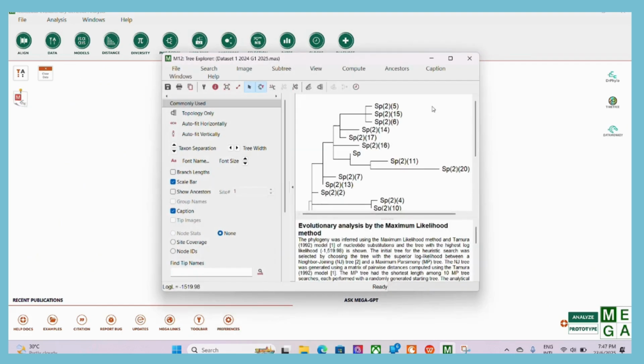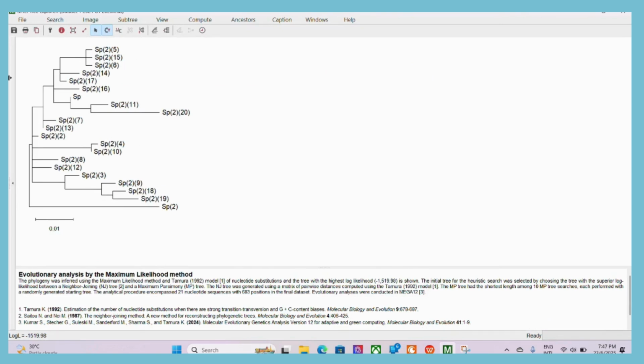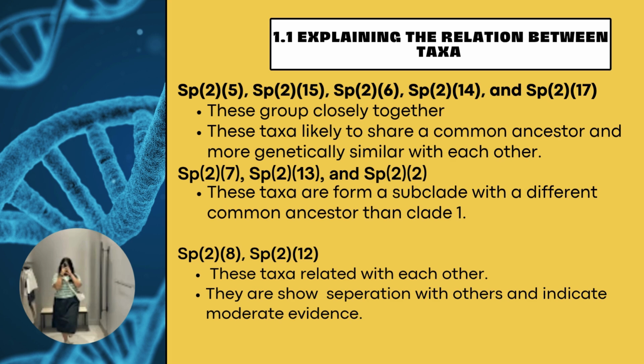Then review the selected figure, which displays the phylogenetic tree constructed based on the aligned sequences, explaining the relation between taxa. SP25, SP215, SP26, SP214, and SP217. These groups are closely together, and these taxa are likely to share a common ancestor and be more genetically similar to each other.